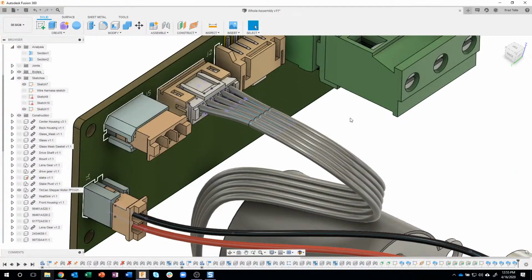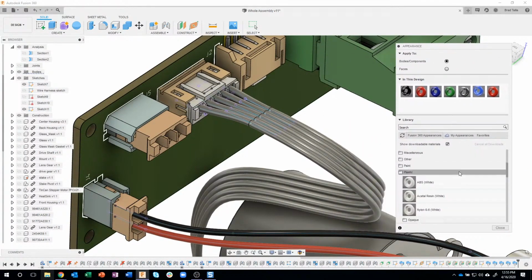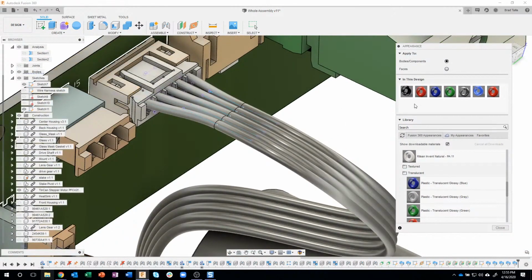Let's go ahead and hit A for appearance. Okay, and I'm going to scroll down into this translucent, and like I mentioned before, if I were to drag this, it's typically going to do the whole body, and that's because right up here, it's saying apply to the body. Okay, well, we don't want to do that. We want to say faces, and now I can come in here and say, for example, I want that to be blue, and I want that to be blue.